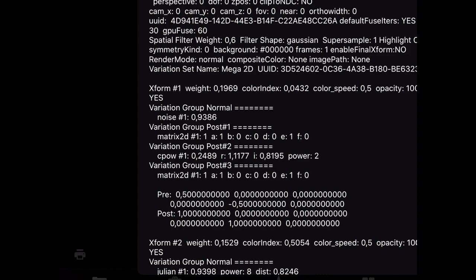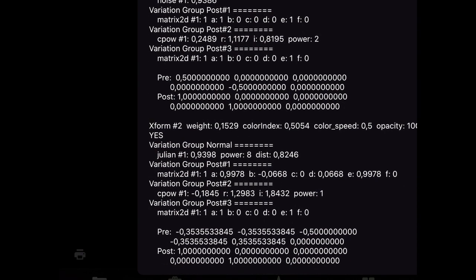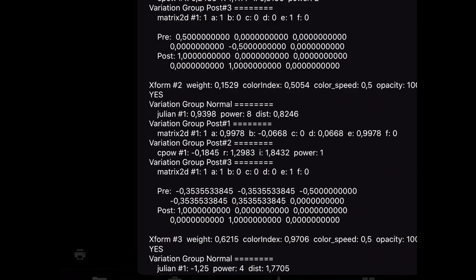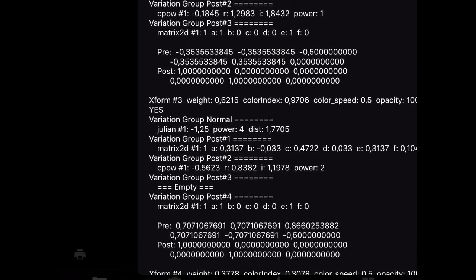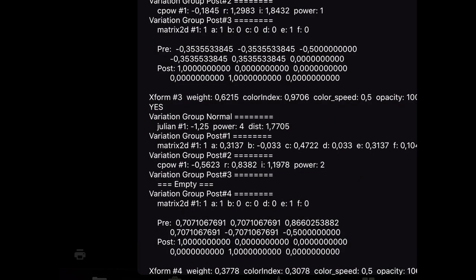And if you change the matrix of the matrix 2D, you will change how the cpow interacts with a normal group. And in Xform 2 you have the same. You have a cpow and a matrix 2D. You see it sets this cpow into every transform.